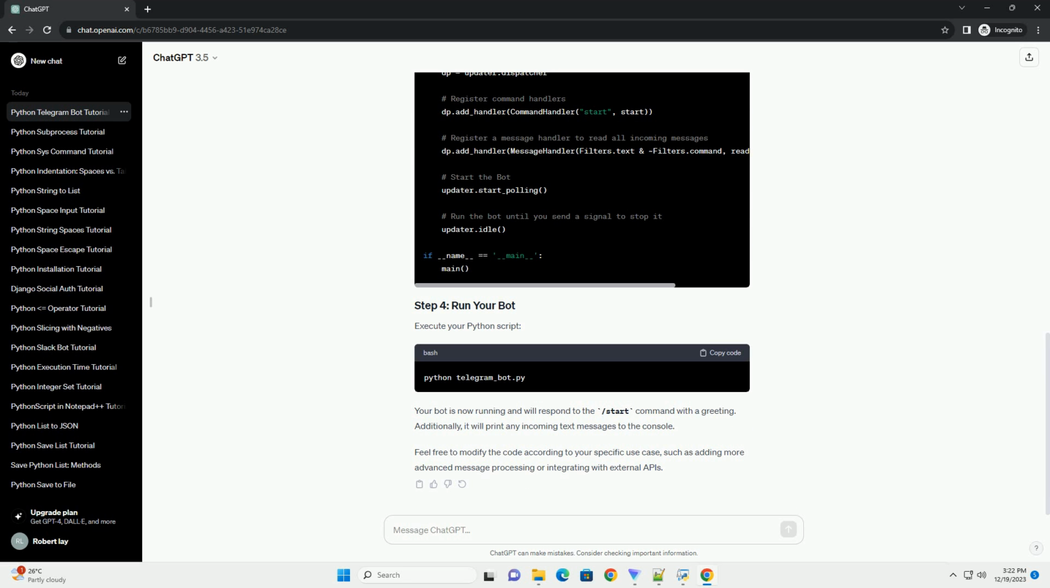Execute your Python script. Your bot is now running and will respond to the /start command with a greeting. Additionally, it will print any incoming text messages to the console. Feel free to modify the code according to your specific use case, such as adding more advanced message processing or integrating with external APIs.